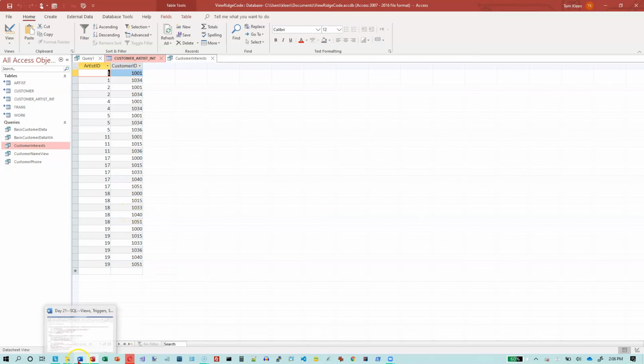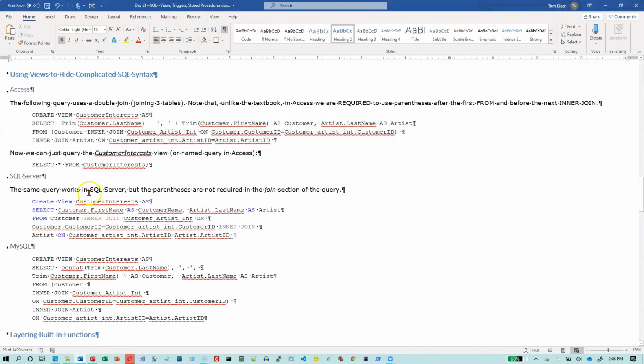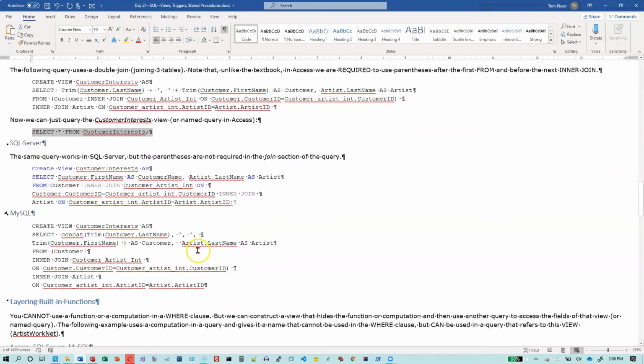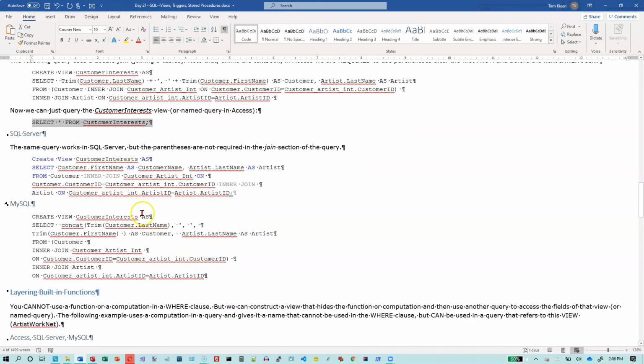If we flip back over to Word now, somebody doesn't need to know how to write joins. They just need to know how to do this, and they can pull all of the data out from the customer interests. We can do the same thing with SQL Server. It describes some minor differences in the syntax here. We can also do the same thing in MySQL. It also describes some of the differences here.